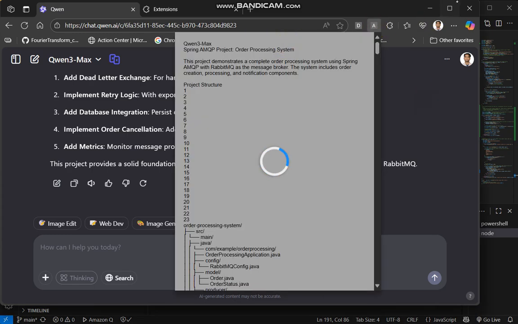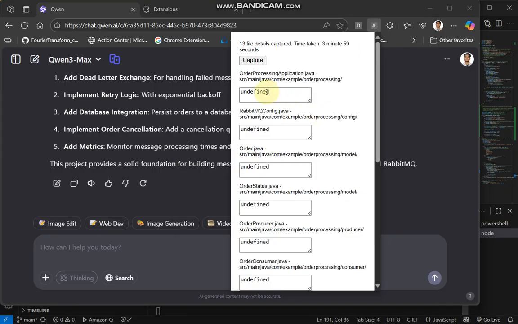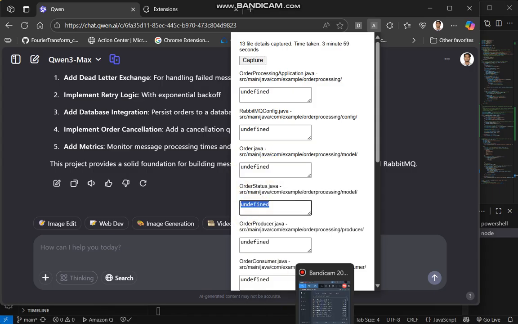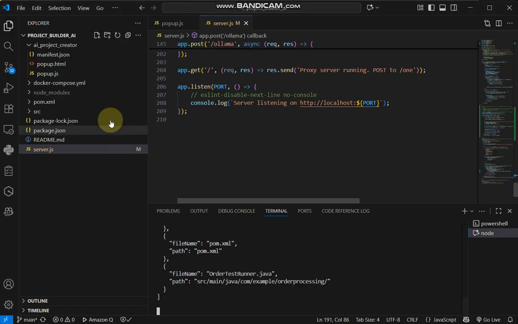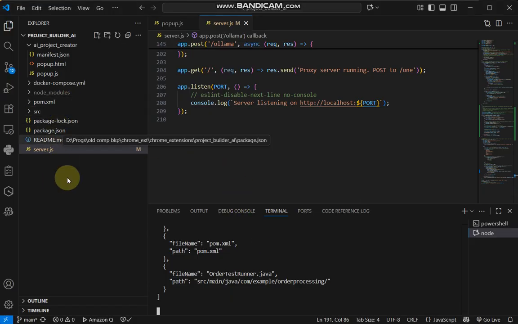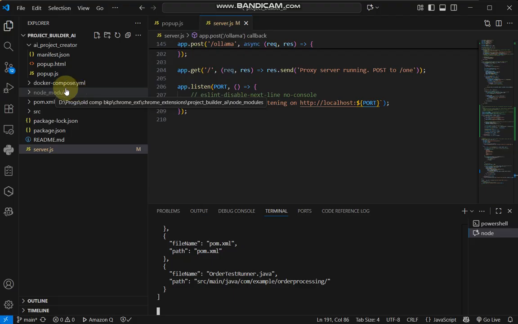Capture. Let's wait for something around 6 minutes. I will pause. So this time the response came, but some issue occurred. Here we are getting the content as undefined. Let's see what this one did, whether it was able to create the folder, this project, or not.